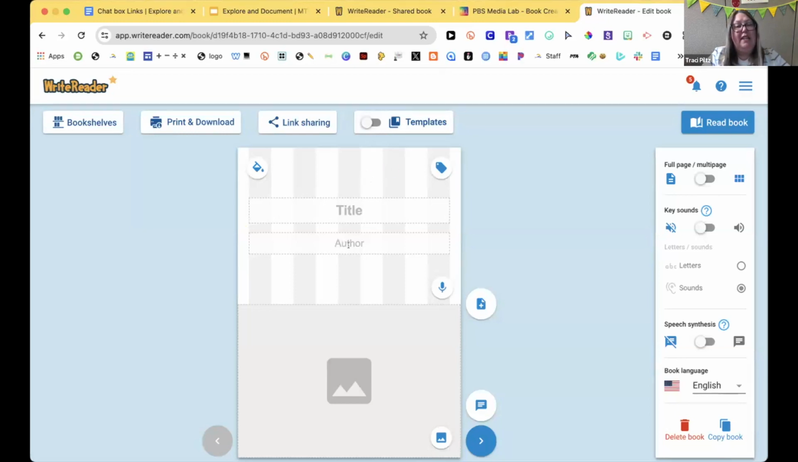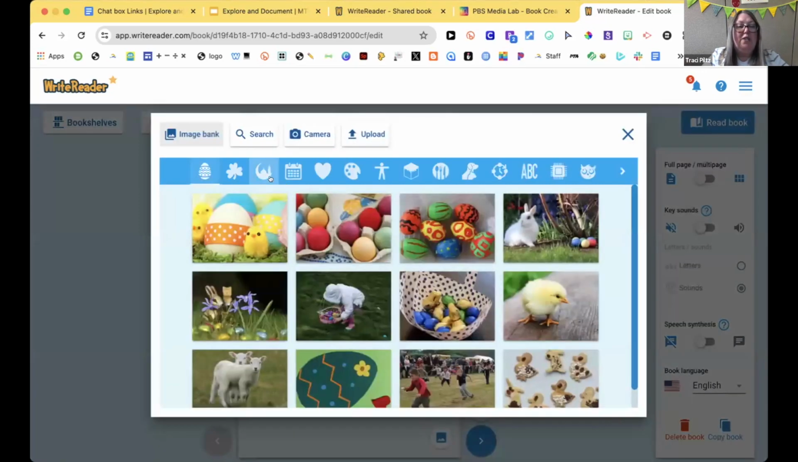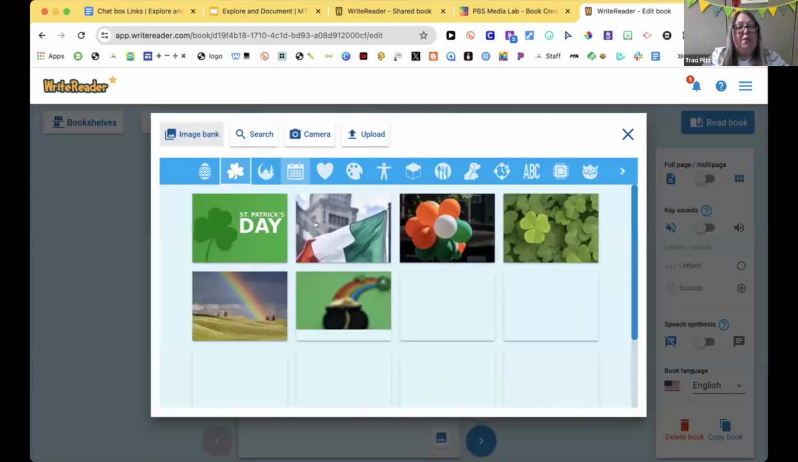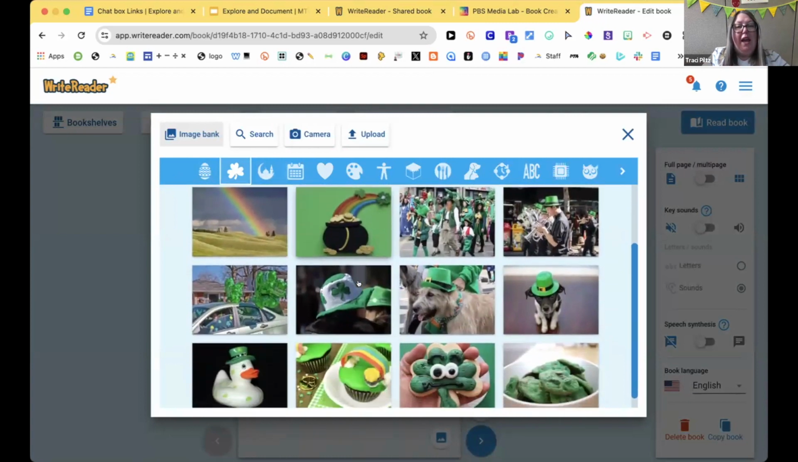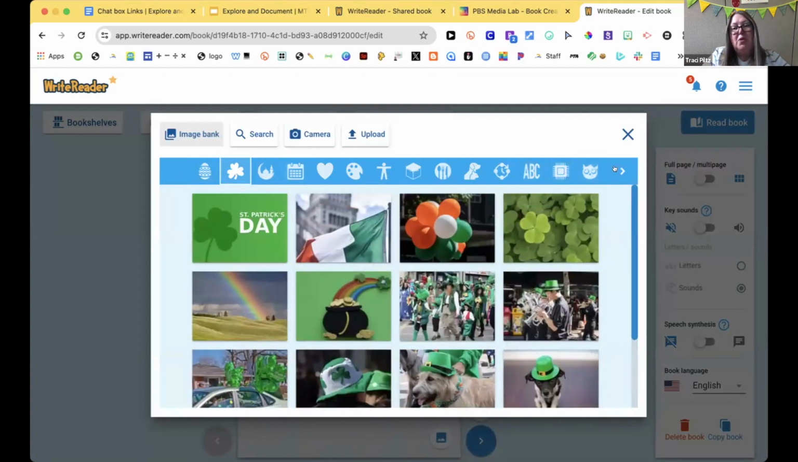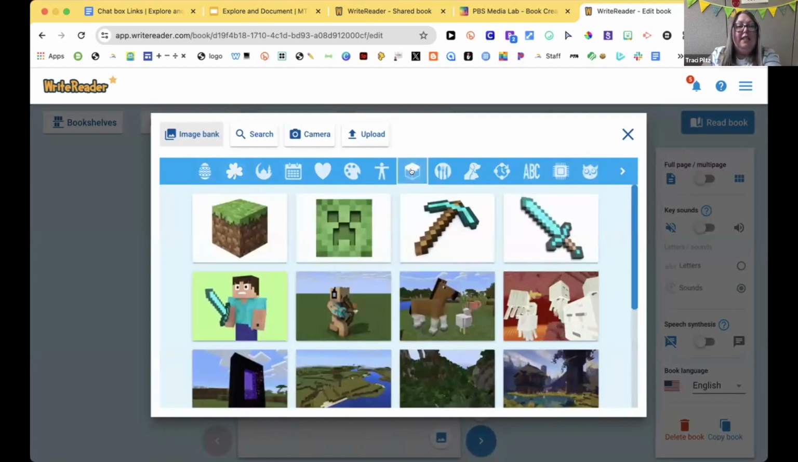But again, you'll see I can add some text in here. I can't mess with the font. I can change the color. If I click on the little mountains for the images, I do love that they have this embedded image bank. These first few usually change depending on the seasons, and the ones near the back are almost always there. Kids love, love, love this little image bank.